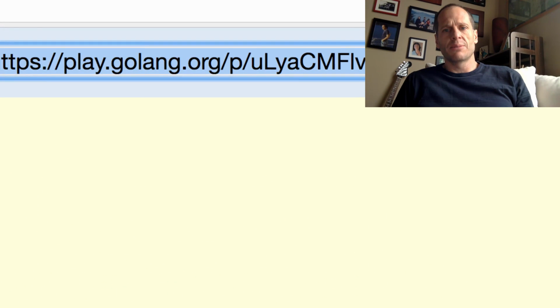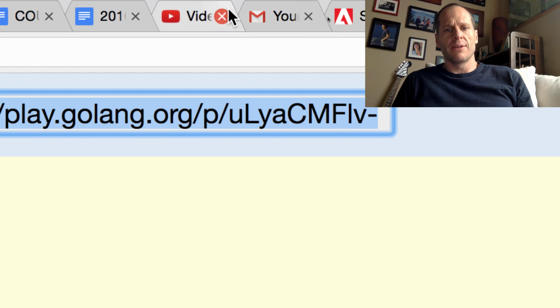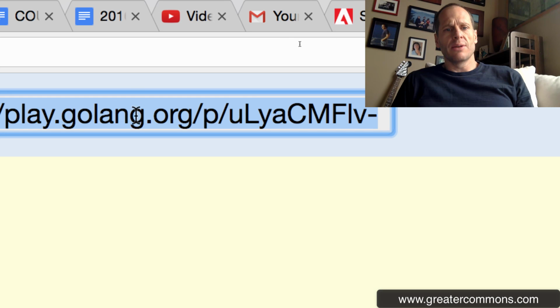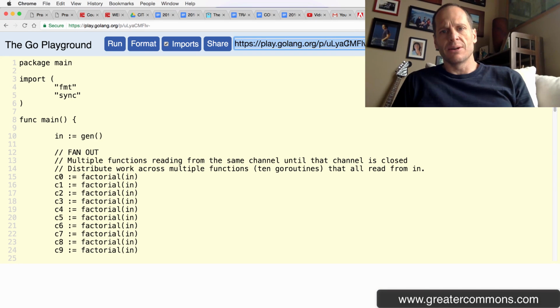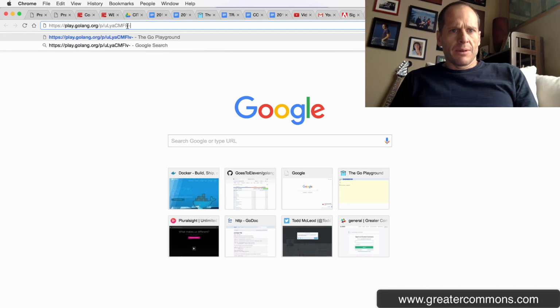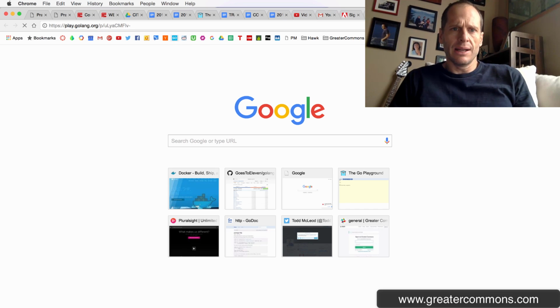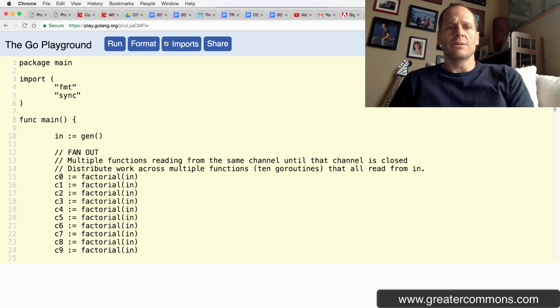But if you want to get to this little program, you could go to the Go Playground, play.golang.org/p/u, capital L, Y, A, capital C, M, F, that's a lowercase l, V, and a dash. Let's just confirm that's a lowercase l. All right, I'm going to drop that in, and replace that with a lowercase l. There we go, and hit enter, and it brings me to the code.